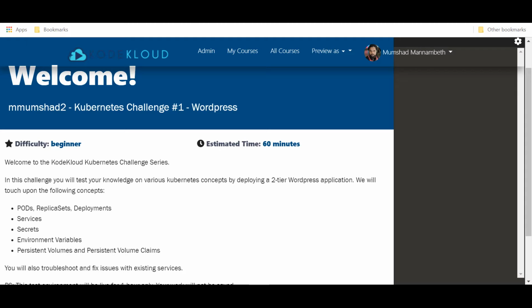The challenges are to be solved on a hosted Kubernetes cluster that is accessible right in your browser. Each student gets exclusive access to a simple Kubernetes cluster. Each challenge requires your skills on various Kubernetes concepts around design, implementation, and troubleshooting.